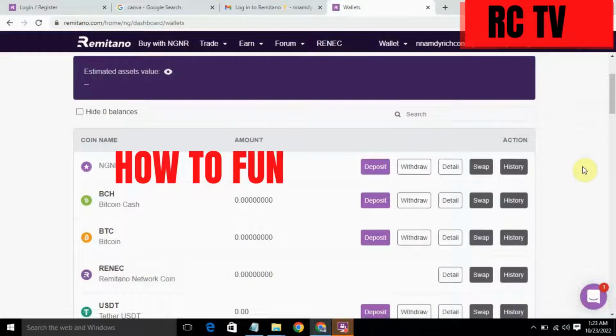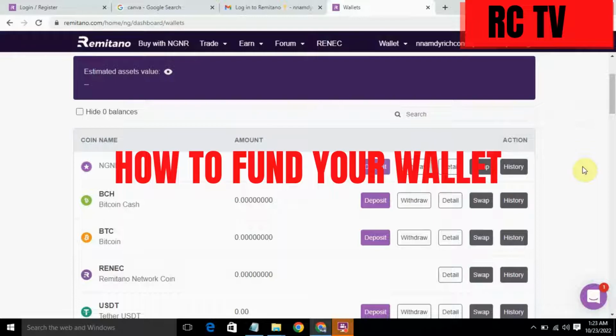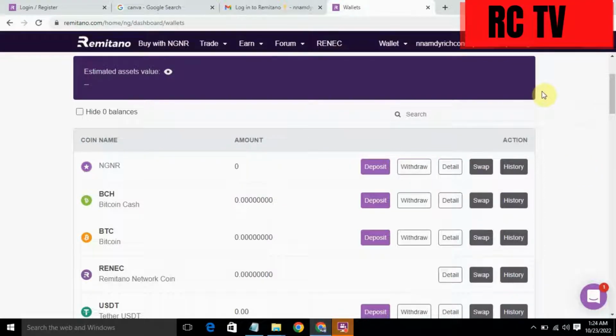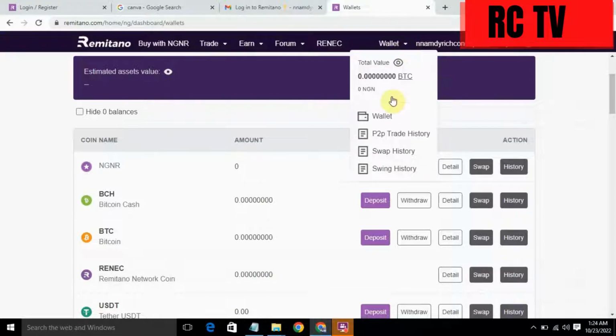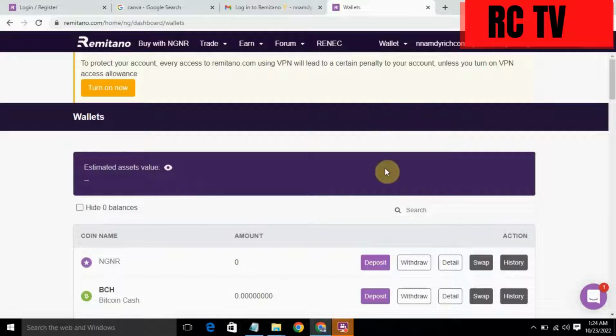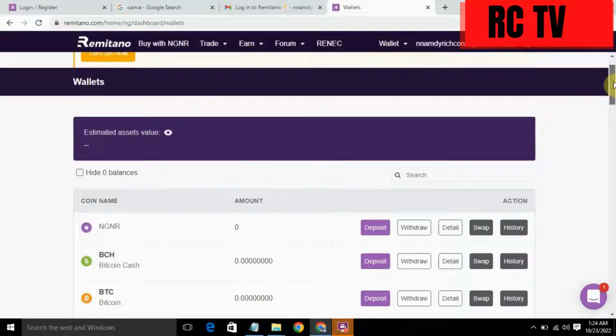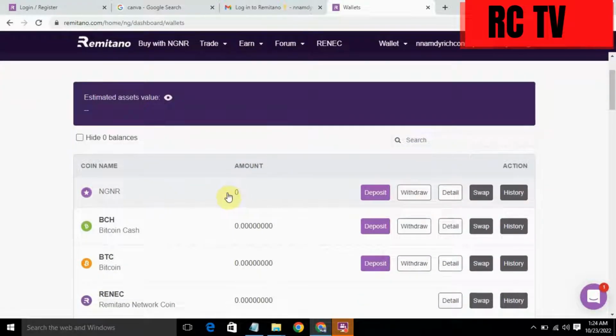Having made all the verification, the next thing you need to do is fund your wallet. Now I want you to pay attention to what I'm about to do. So you come to this place here that says wallet, you click on it. Then you scroll down. You can see now in our wallet there's no money, so you come here that says deposit. Now you click on deposit.